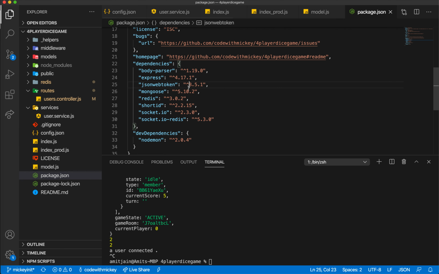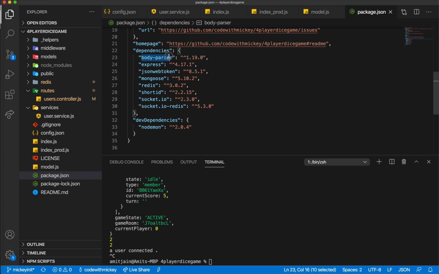Package JSON. So I have body parser, Express, JSON Web Token, Mongoose, Redis, Short ID, Socket IO, and Socket IO Redis. So all these dependencies are required to run this. Also, I have Nodemon as the dev dependency to run on dev.